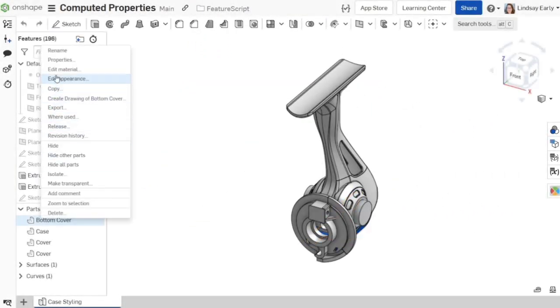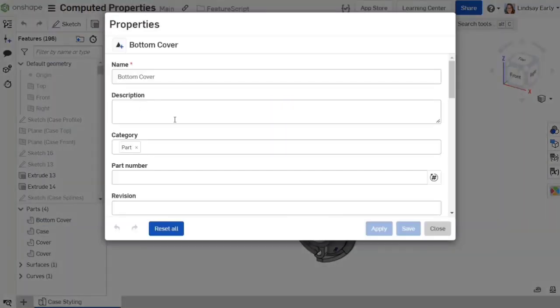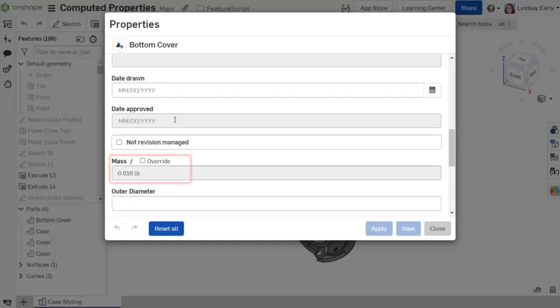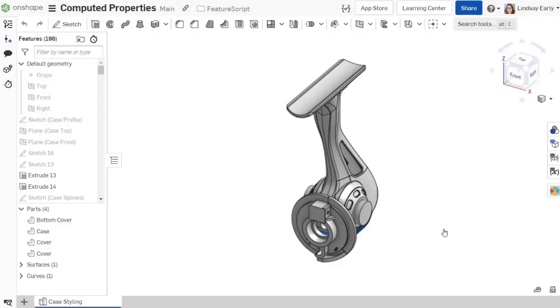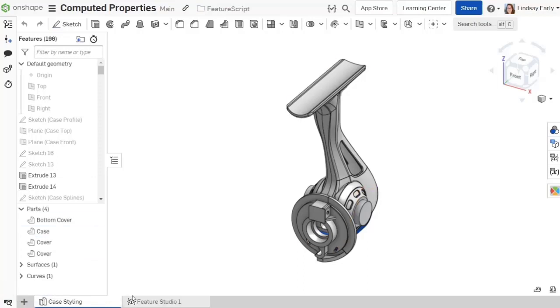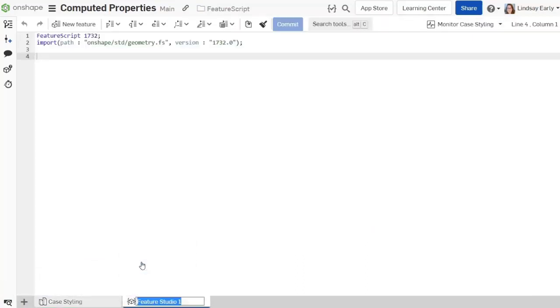Onshape automatically calculates the mass and puts it into a mass property in Onshape. Professional and enterprise subscriptions can create their own properties to automatically calculate other values through the use of feature studios.